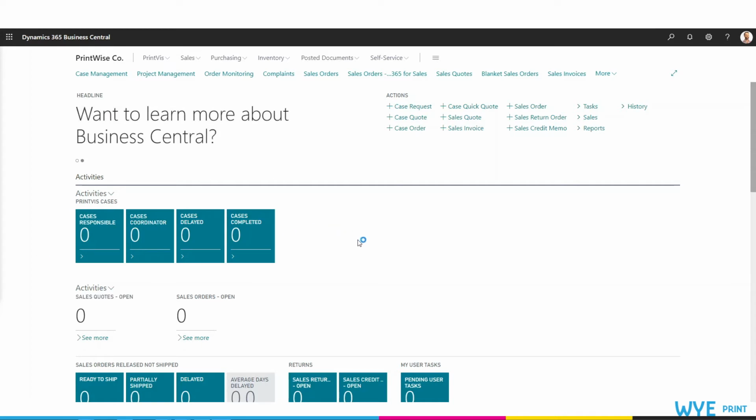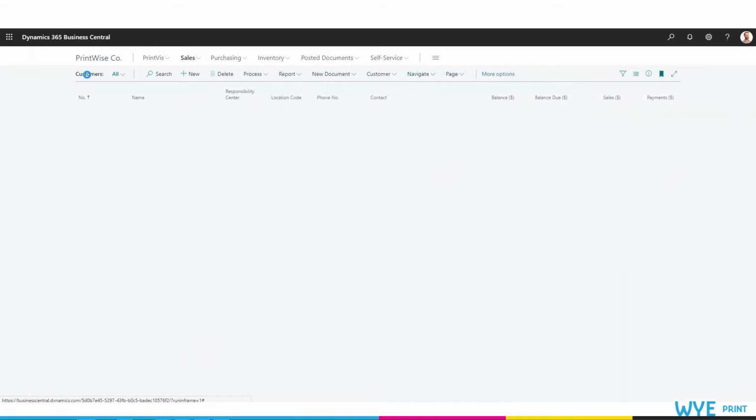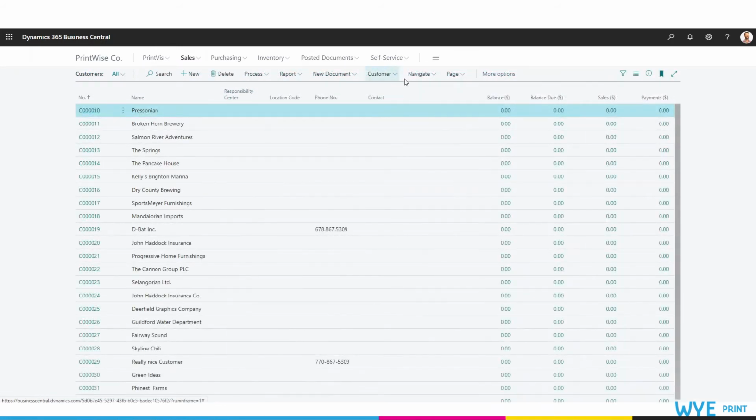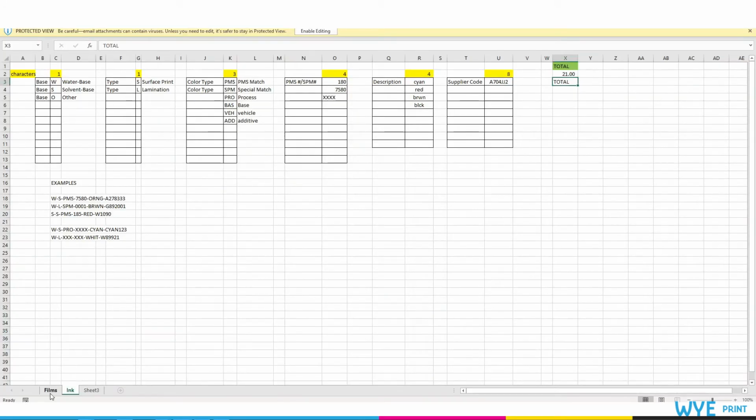To begin with this process, we simply navigate to the page that we would like to edit in Excel. In this case, I'm going to my customers page. And once my customers page is populated, I simply hit Page and Edit in Excel. This creates the Excel file for me and downloads it to my computer.